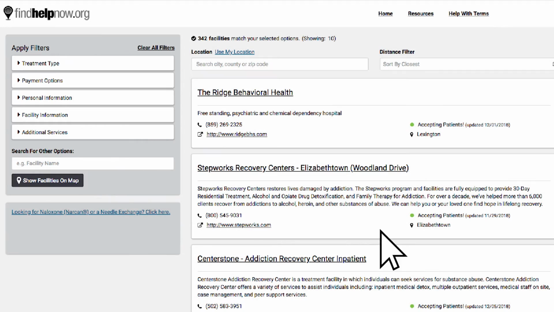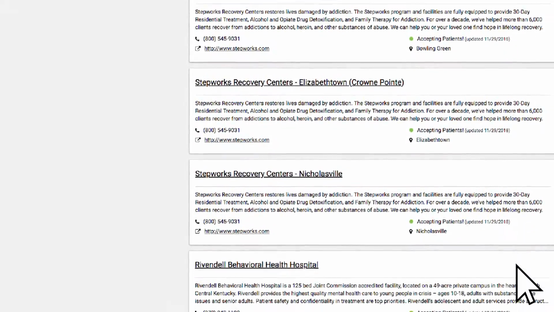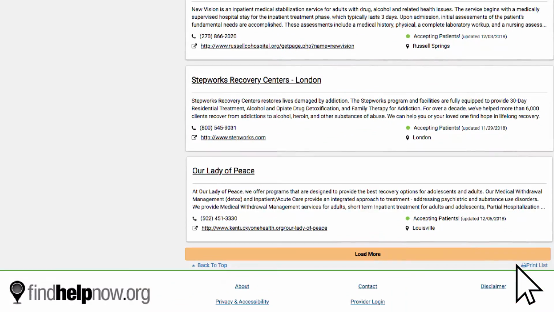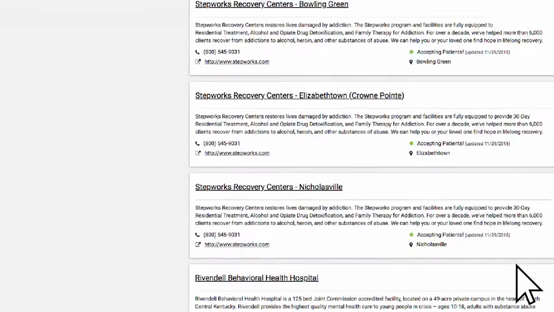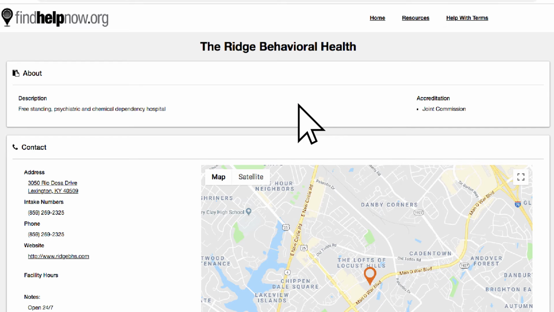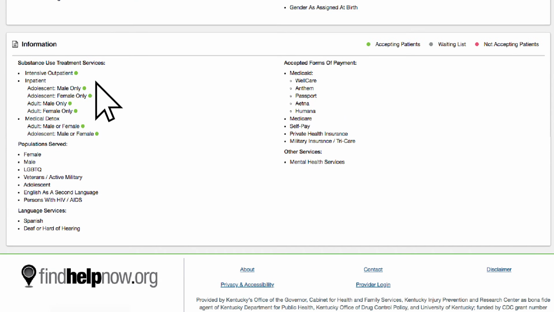On the right side are your results. You'll see the names of the first 10 treatment facilities nearest to your search location, a brief description of each, whether or not they are accepting new clients, and more. For details on a specific facility, click the name. While you're on the page, be sure to look out for the green dots. These dots will let you know if there are current openings, as well as what kind of treatment is available.